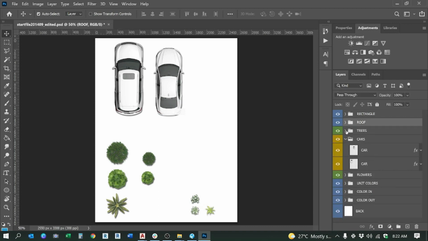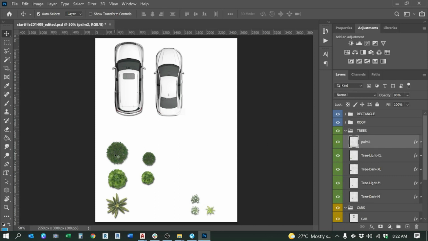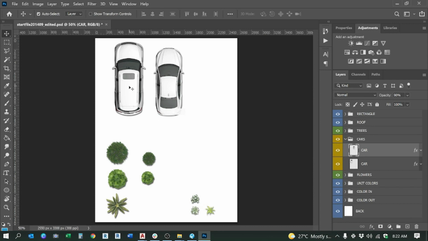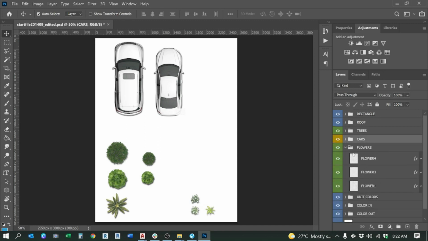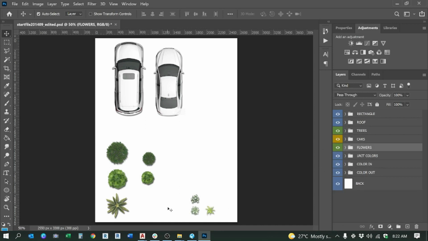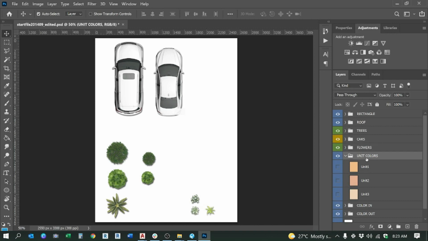Okay. And then trees, we have these types of trees. Okay, you can just use these trees. And then the cars, we have the minivan and sedan car. And then flowers, just use this. You can also change these plants if you want. So unit colors, we will not use this because it is meant to be used for other types of floor plan.